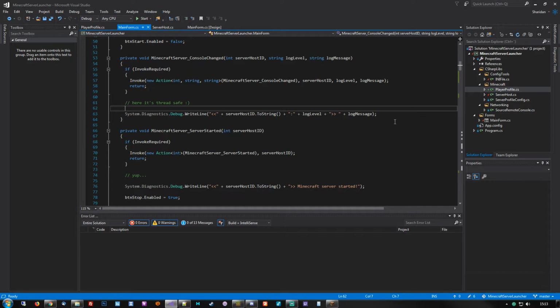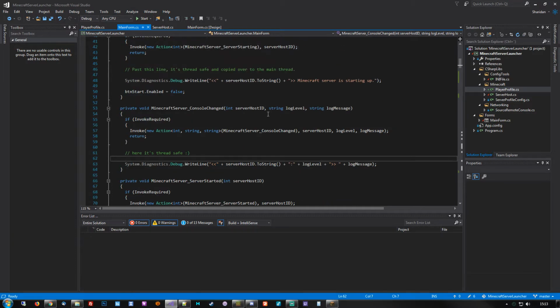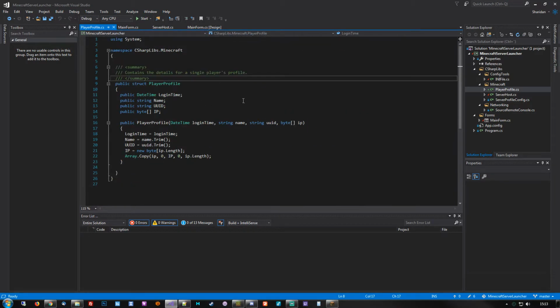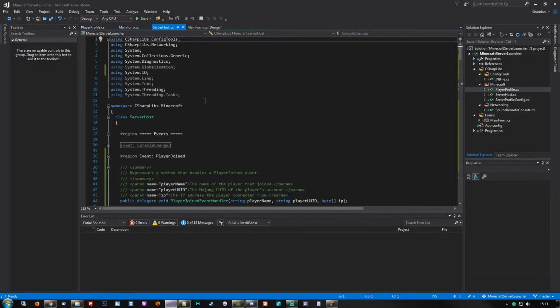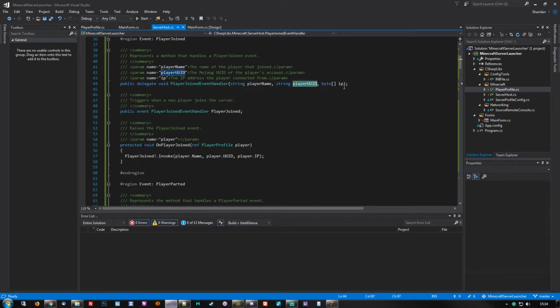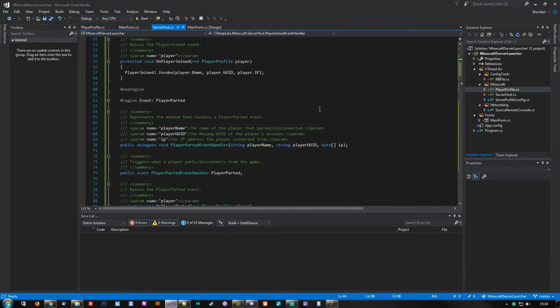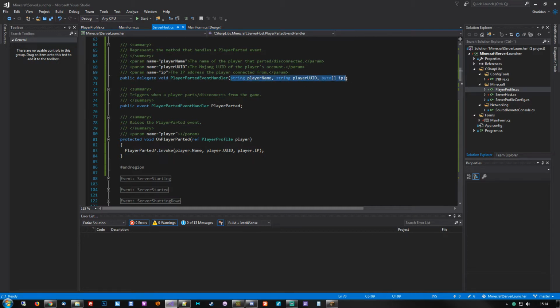One method that might be interesting to add is a method that we can call, passing two player names, which would then teleport one player to the other. That's something that we could easily do now that we have an online list. The online list is currently populated by this structure, which tells us the exact time that this particular player logged on. We have the name of the player, the account UUID, as well as the IP that the player connected from. These are both passed as part of the two new events. Right here, player name, player UUID, and the IP. And again for the parted event, exactly the same thing.